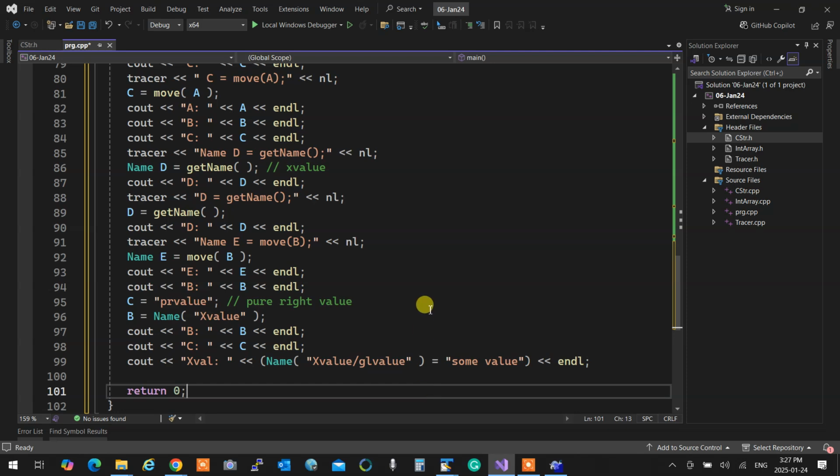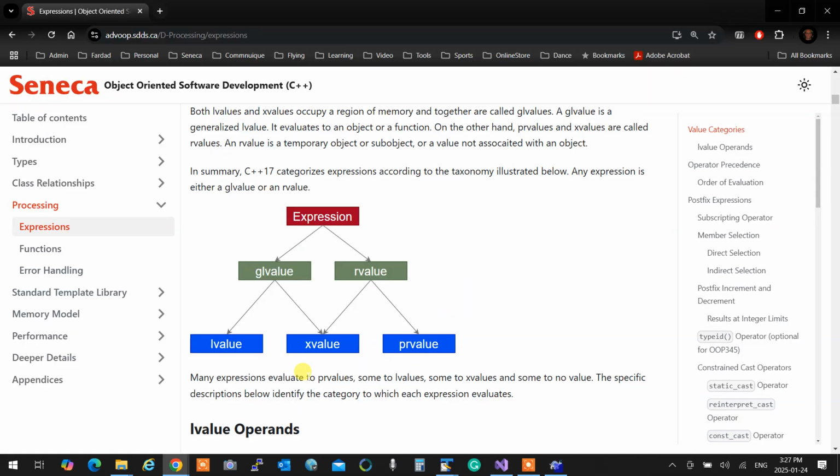So remember, three types we have: L value, X value, PR value. Imagine there is an assignment underneath. L value can be at the left side of an assignment, and it can be at right, too, perfectly okay. X value can be at left and right, but if it's at left, you have to see why. Because it's a temporary value, its assignment might be useless.